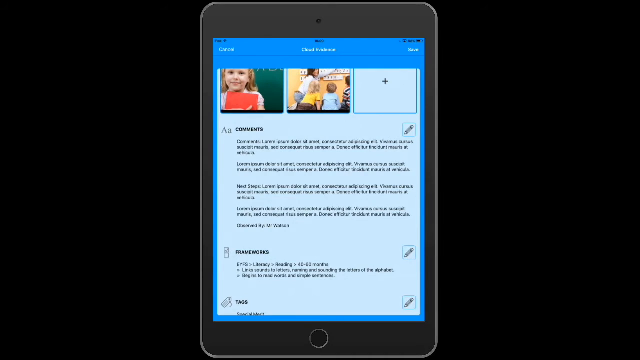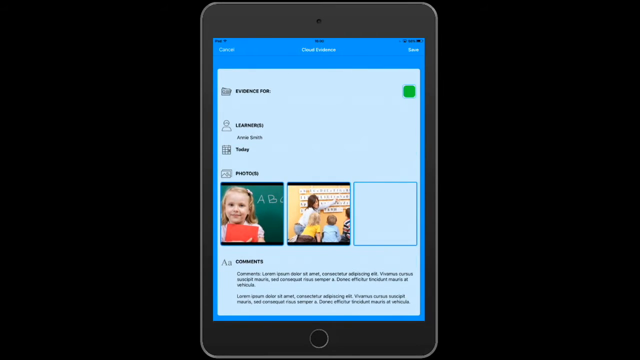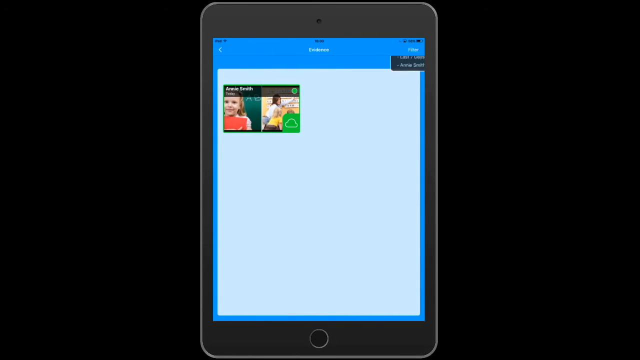So you can see it's a very powerful tool, particularly in a busy classroom with teachers and assistants capturing evidence on multiple devices. Now while we're on this device, let's quickly capture more evidence. We'll save that to the cloud and we'll see how that appears on the original device.